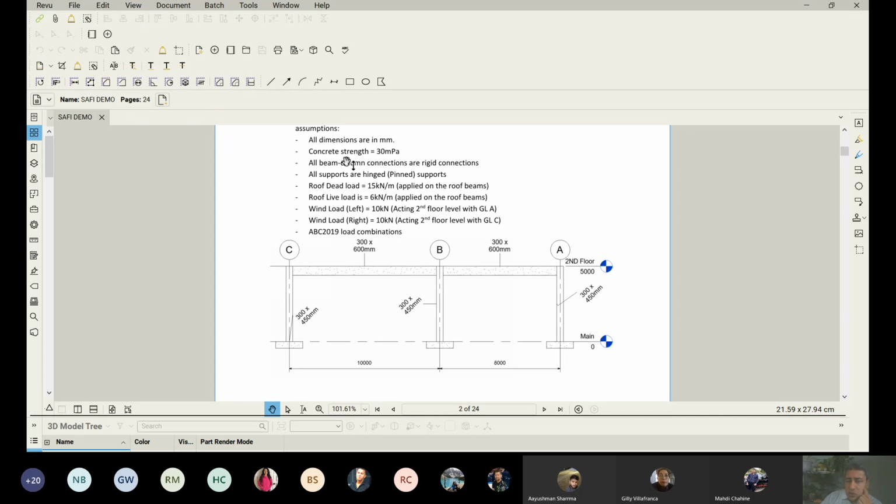The concrete strength, which I will tell you why we need, is 30 MPa. All the beam-column connections are rigid. It means the connection between your column and your beam is rigid. It's not like a hinge. It doesn't allow rotation. If your beam wants to rotate, it will grab the column together with it.